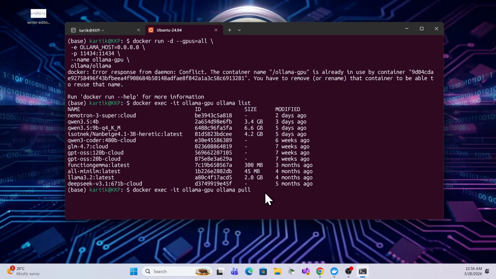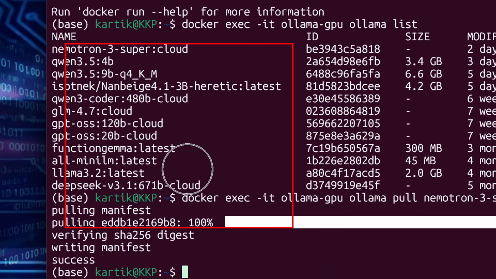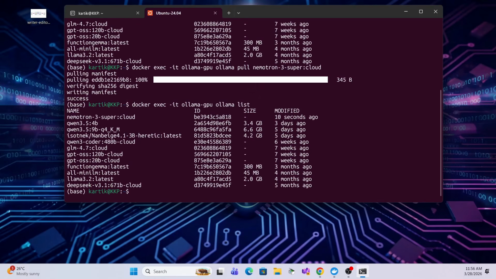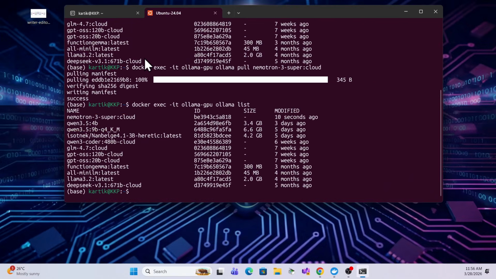Just copy and add it, and once you're done, it will start to download locally. Once it's done, you are able to see this model is available here, right? Again, you can just check with the list command, and you will see that the model should be available. So yeah, now the Ollama container is done, and the model is available.